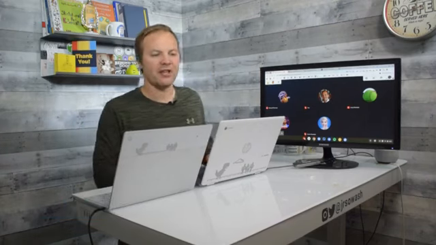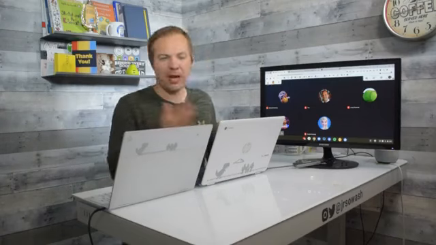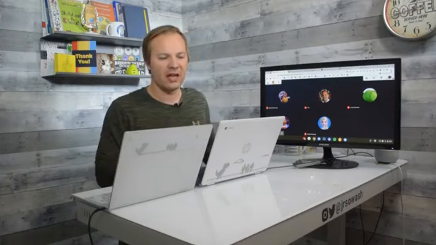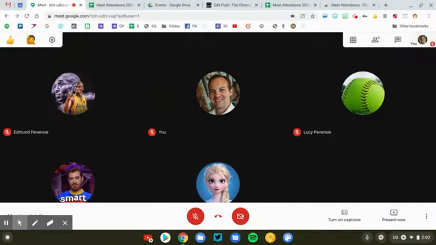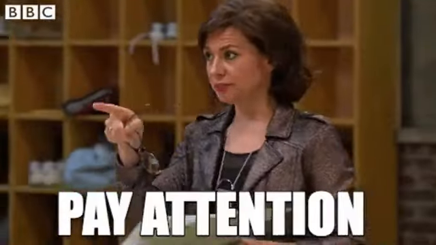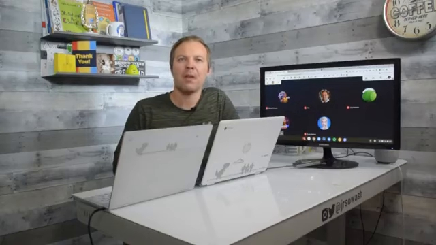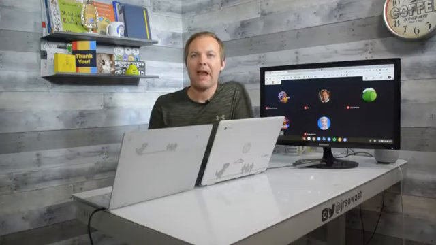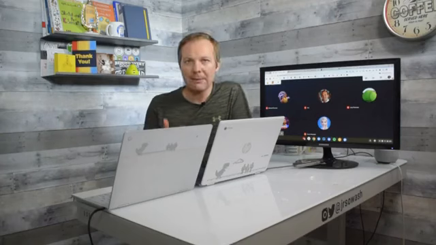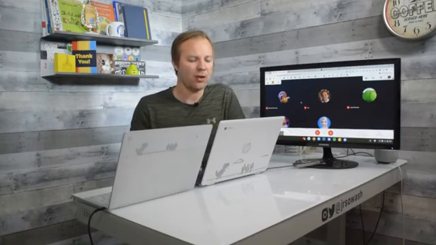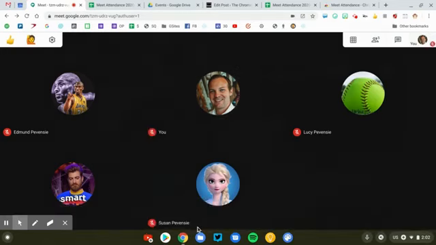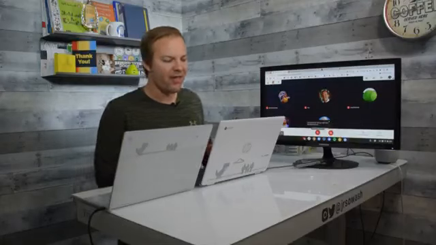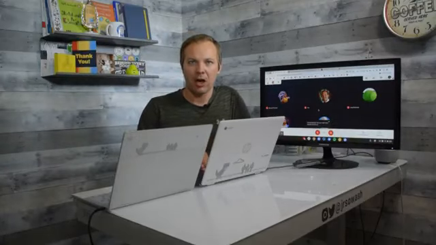The Push to Talk extension must be installed for everyone in the meeting, students and teachers alike. You'll see this fun little monkey icon right here. That's the extension. There is one trick that you have to know for this to work well. People are going to join the meeting, and then they must first manually mute themselves. So you join the meeting, and then you need to go down here and manually click the mute button. Once you have done that, you can use the space bar to mute and unmute.